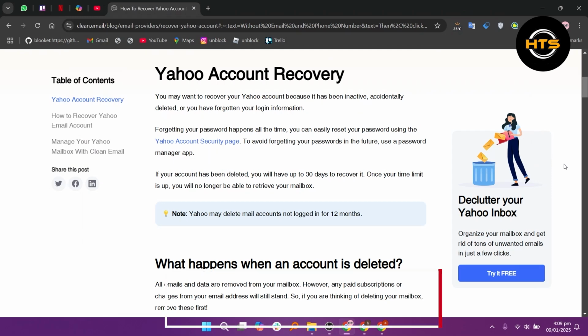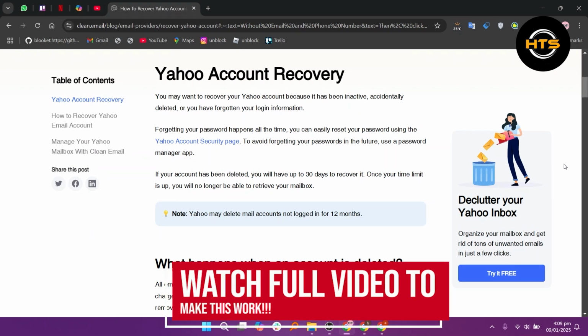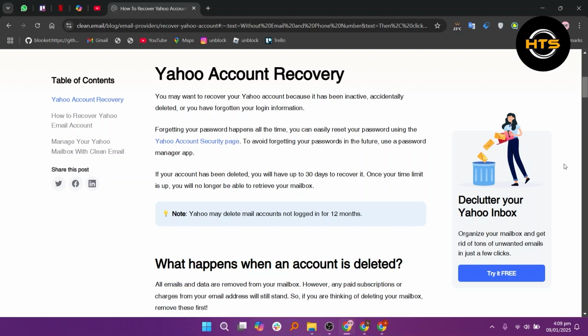How to recover Yahoo ID without mobile number. Hello everyone. In this video, I will show you how to recover your Yahoo ID without a mobile number.